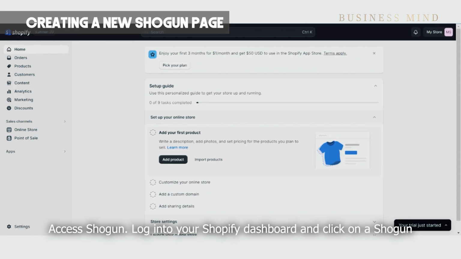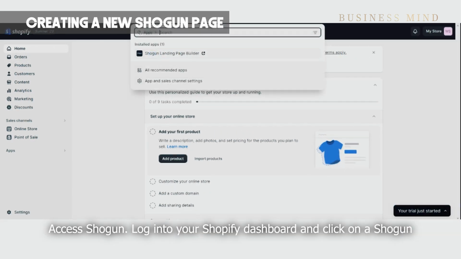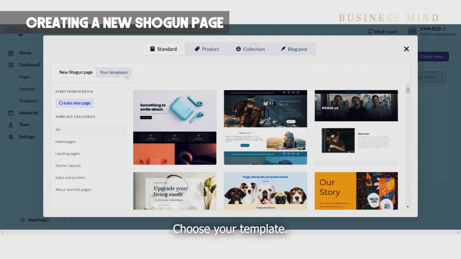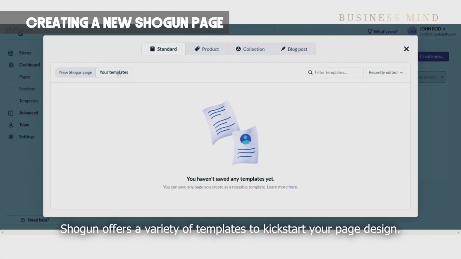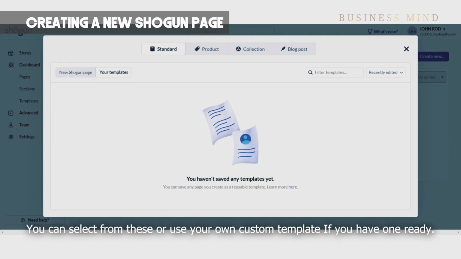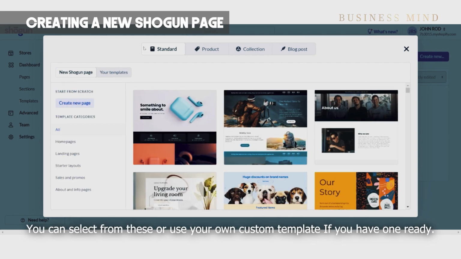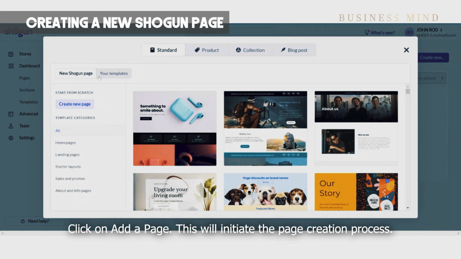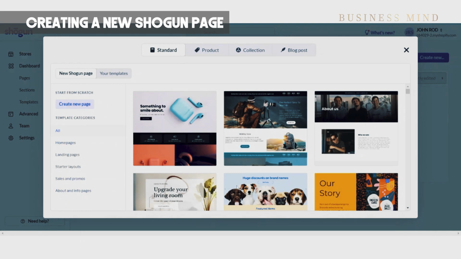Access Shogun. Log into your Shopify dashboard and click on the Shogun app to access its interface. Choose your template. Shogun offers a variety of templates to kickstart your page design. You can select from these or use your own custom template if you have one ready. Start a new page. To begin creating your page, click on Add a Page. This will initiate the page creation process.